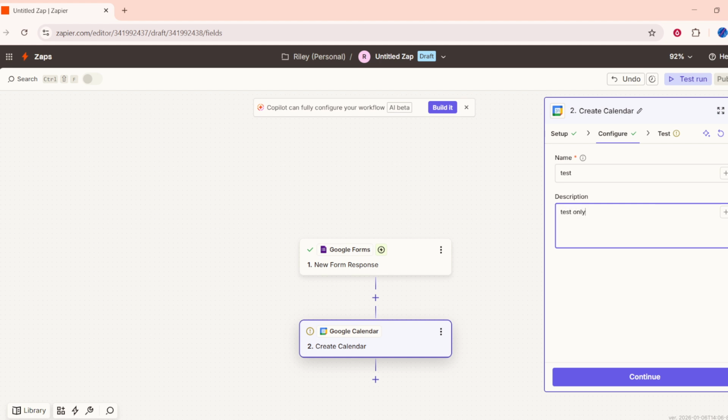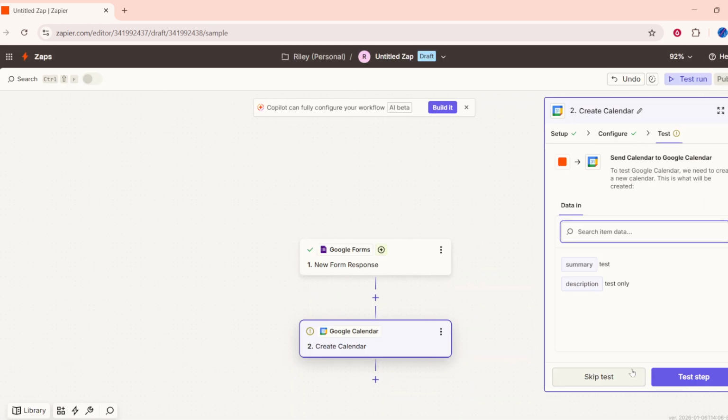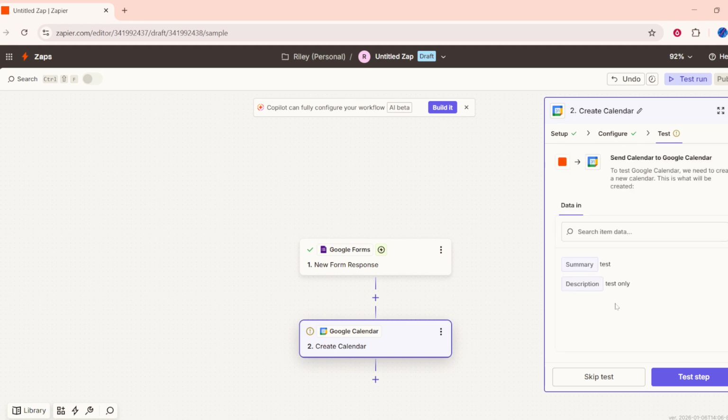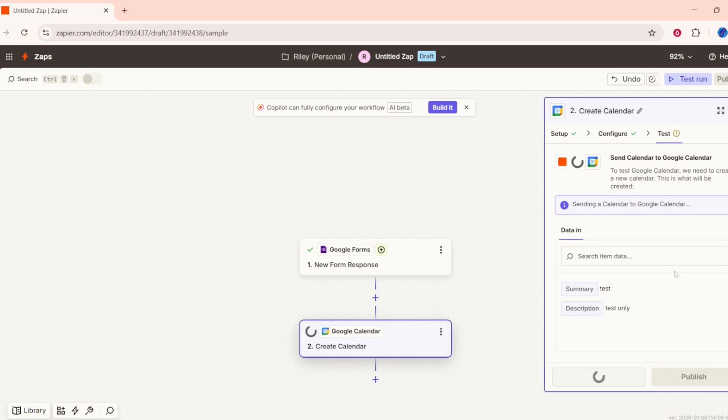If your form uses text fields, make sure they're in a recognizable format like YYYY-MM-DD and 24-hour time to avoid errors. You can also fill in optional fields like location if your form collects it. Using dynamic fields here keeps everything consistent and saves time.